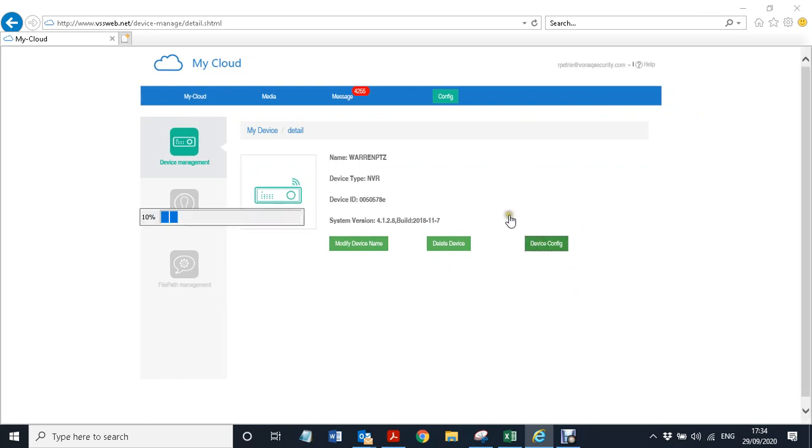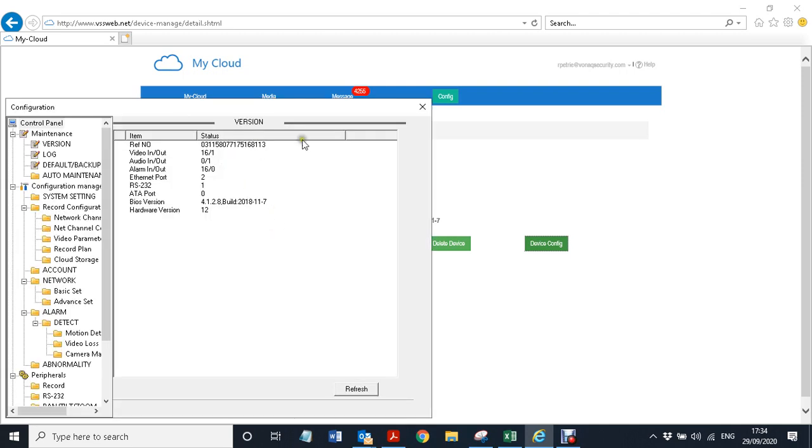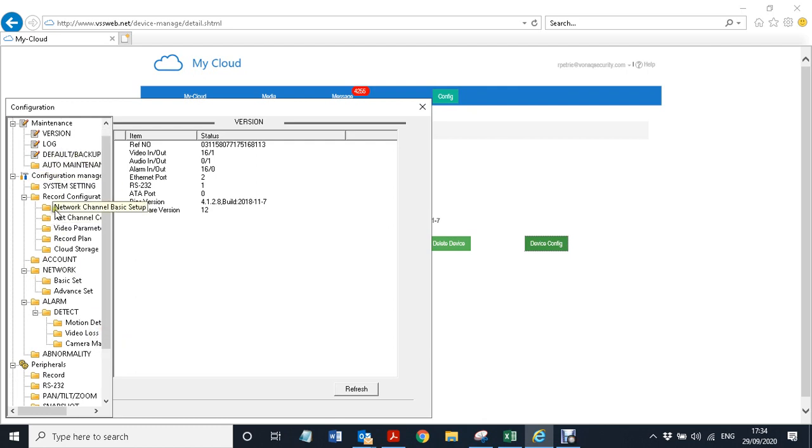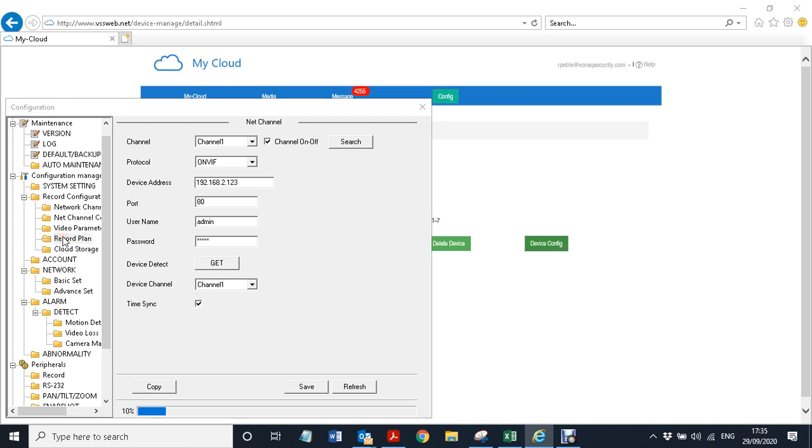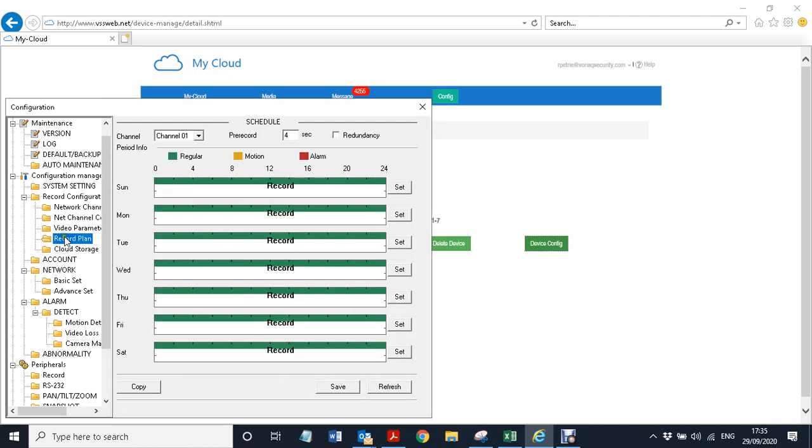It takes a little while to load this up. We just see the progress bar running here. Just be patient for a moment. Okay, and now we can see we've loaded up all of the parameters for this NVR. So we can look at things like the network channel setup and configuration, record plan, and so forth. So there's quite a lot of things we can do in here.